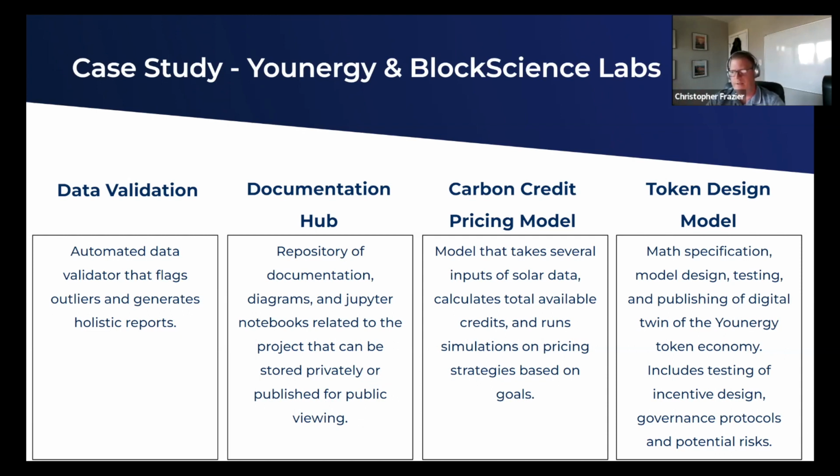And then finally, the token design. So it is the whole thing where they have an overview of how they want the economy to work, but they need our help with the specification, the design, the testing, and then of course looking at some other things like the incentive design, governance, and then also lots of testing on risks, making sure that they're not going to allow bad actors to come in and cause problems with the design of the model.